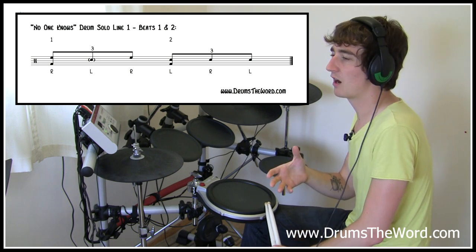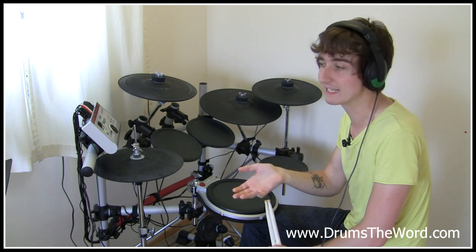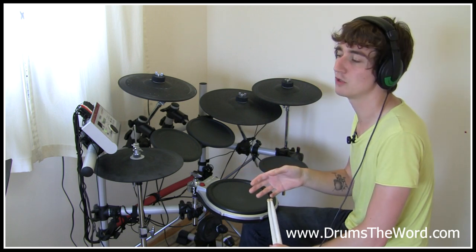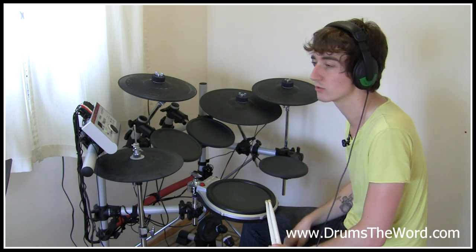So that's the first half of bar one. The second half of bar one is exactly the same. It's just those six notes get played again. In bar two, the first two beats are exactly the same again. So those six notes are repeated once more, so three times in total so far.